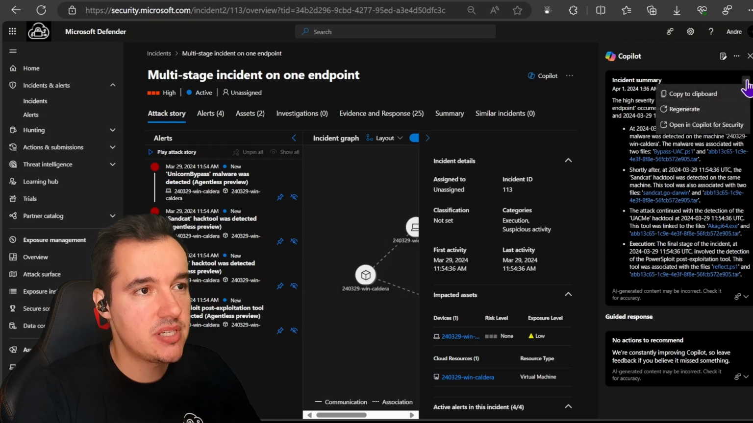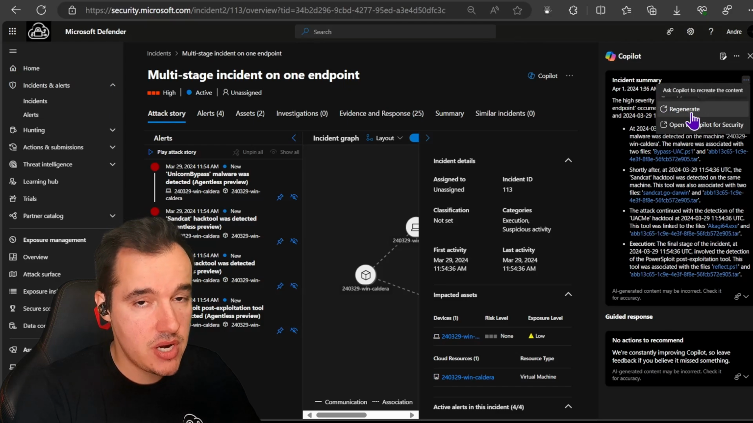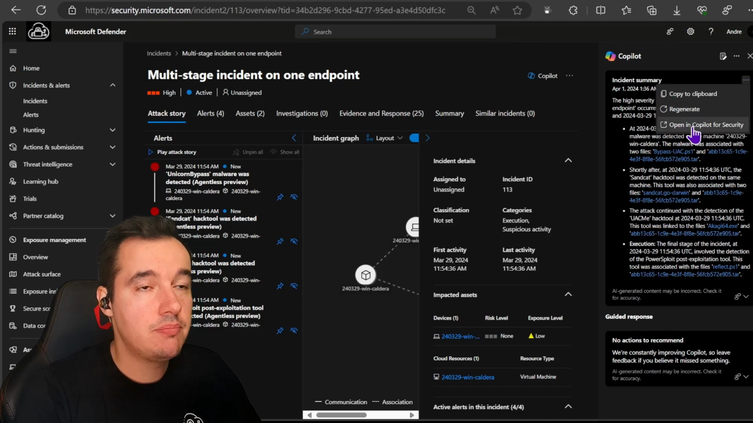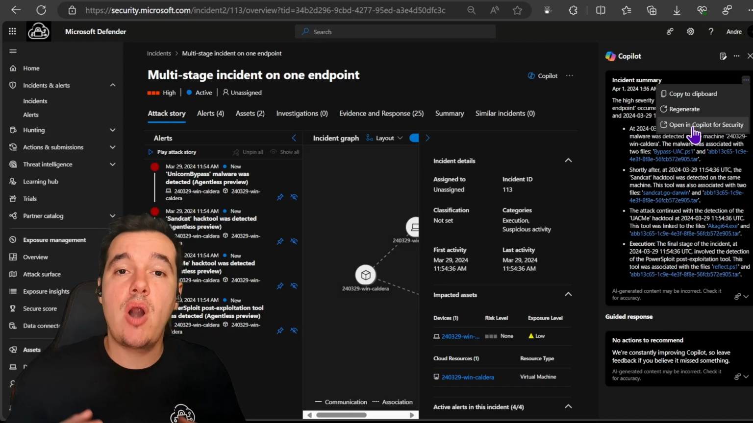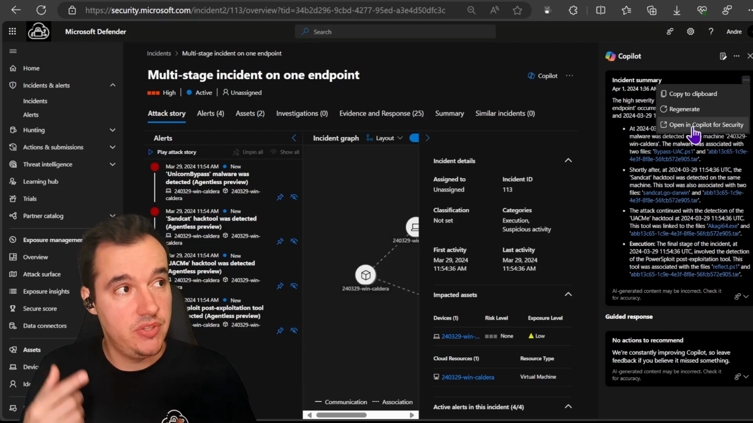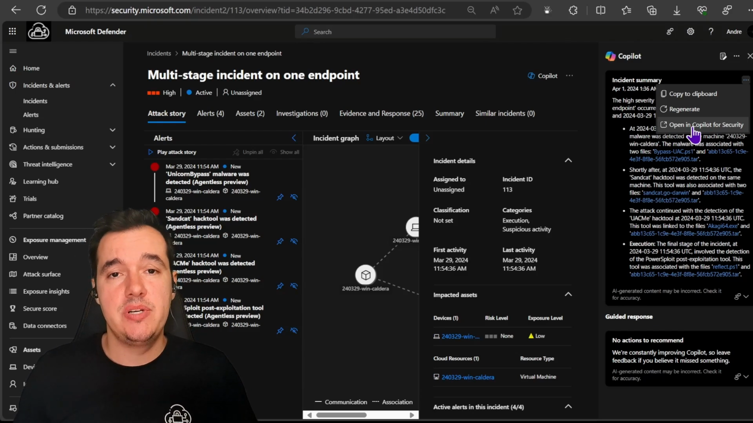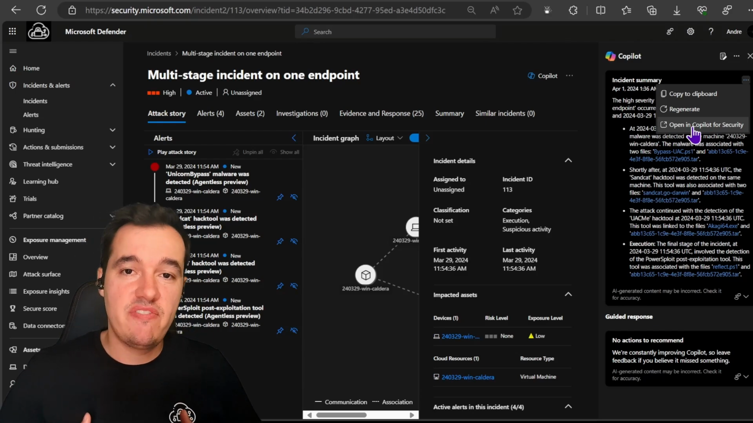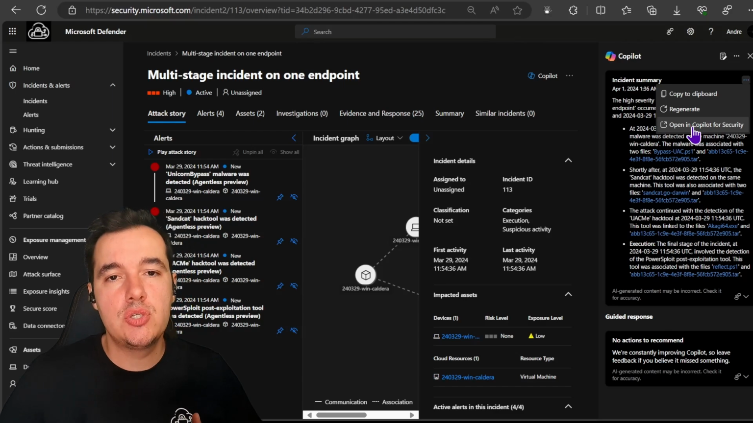There's the ellipsis icon there for the incident summary, and when I click on it, I can copy this information to the clipboard, I can regenerate this incident summary, or I can pivot again to the standalone version of Copilot for Security. Now, this last button here is really important if your SOC is primarily driven by the Defender XDR portal, because they'll be consuming Copilot for Security in the embedded experience, okay? So they'll be just using Defender XDR, and at one point they will want to talk to Copilot. They want to dive deeper into it.